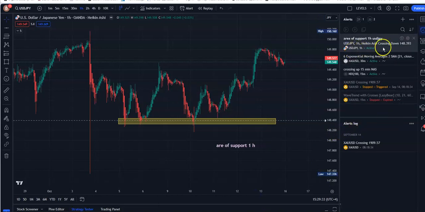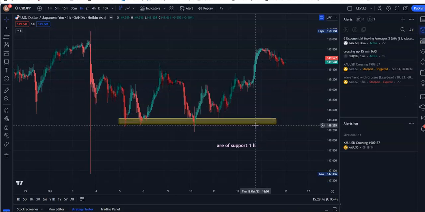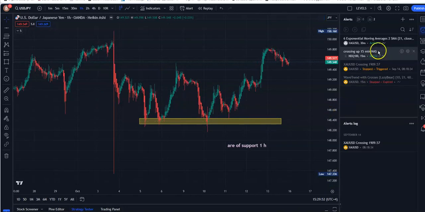It's going to pop up over here in your alert list. So if you don't want it anymore, just click remove, and it'll confirm. It asks you to confirm it, and then you click yes. Okay, so those are some basic things that you can do on TradingView.